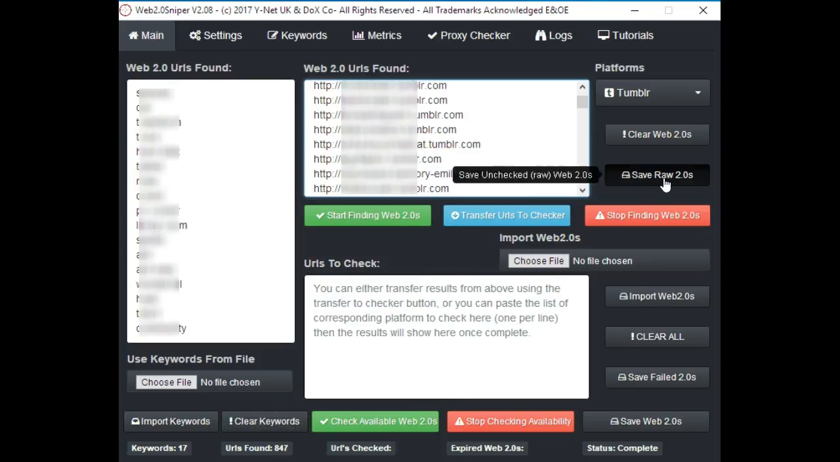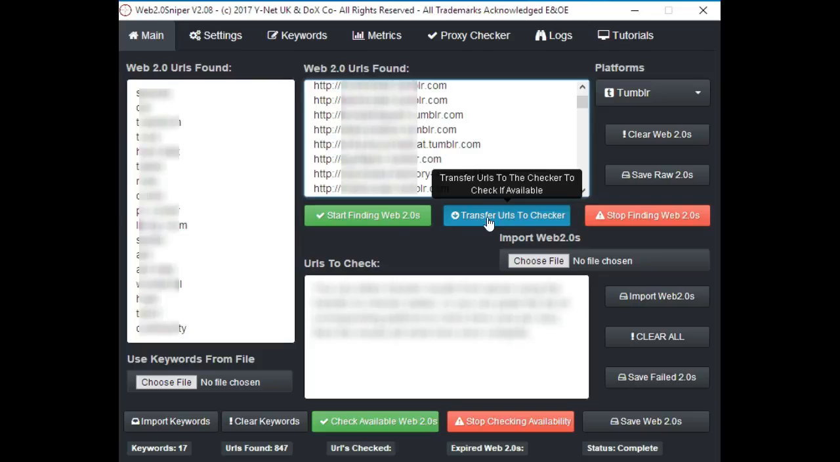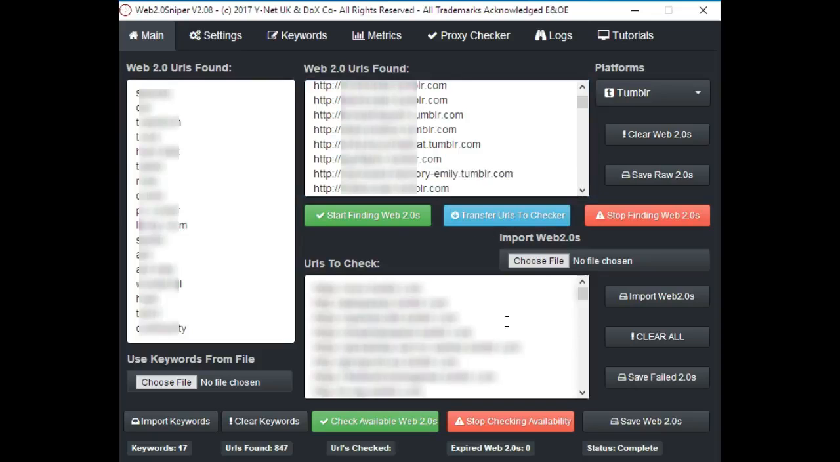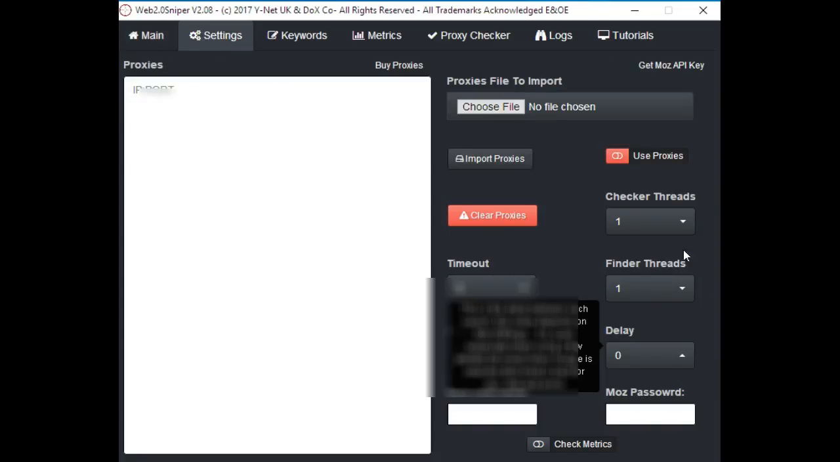Okay, so like I said, we found 847 Web 2.0s ready to check if they're expired. So I would suggest you click Save Raw 2.0s, because these, if they're not expired already, can expire at any time. Nobody knows when they're going to expire, so it's well worth checking this list again and again and again for more profiles that expire. Okay, so all we do is click Transfer to Checker, and that will move it down to the checker here.